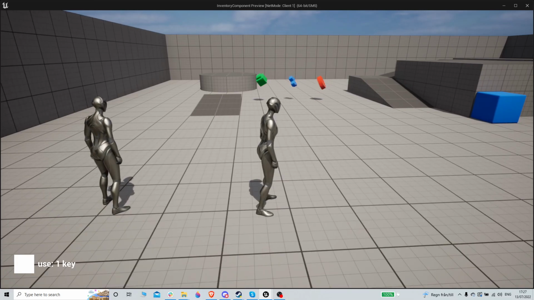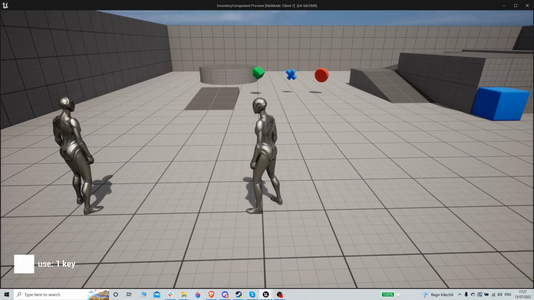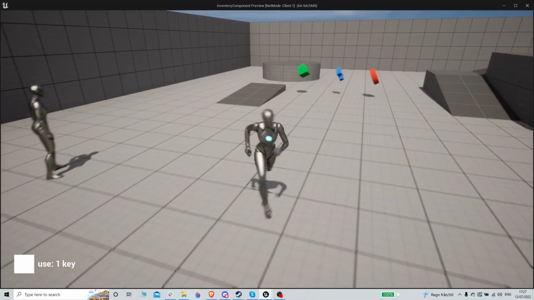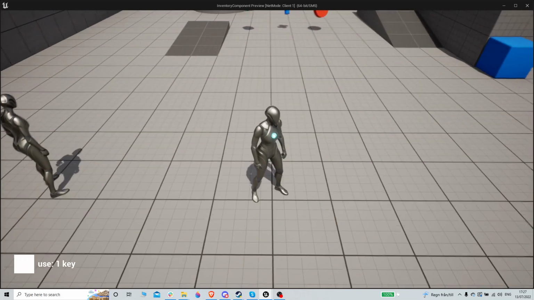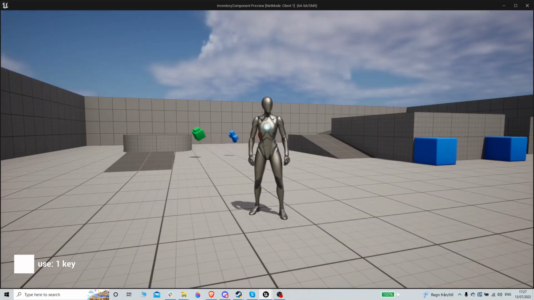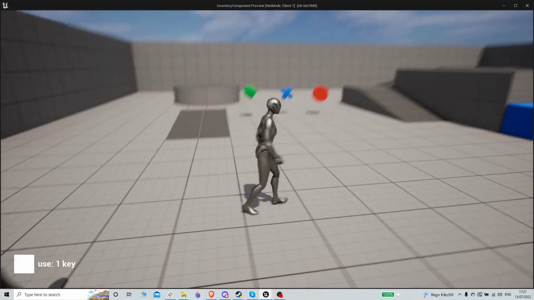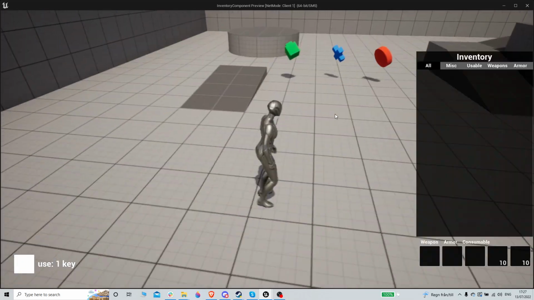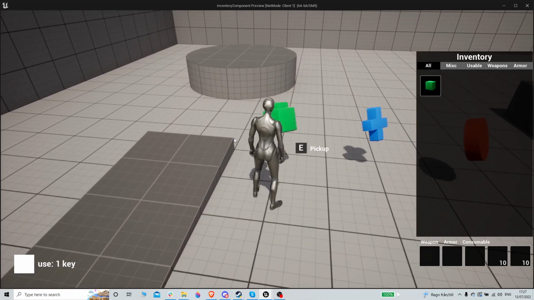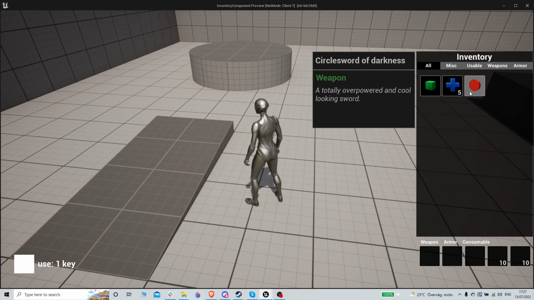You can see, I'm not entirely sure what I did in the last video and this one, but as you can see, we now have a general HUD with a little image in the corner, and it says use one key. What I mean by that is press one key to use item. So what this is, we have the items, right? And this is a consumable.